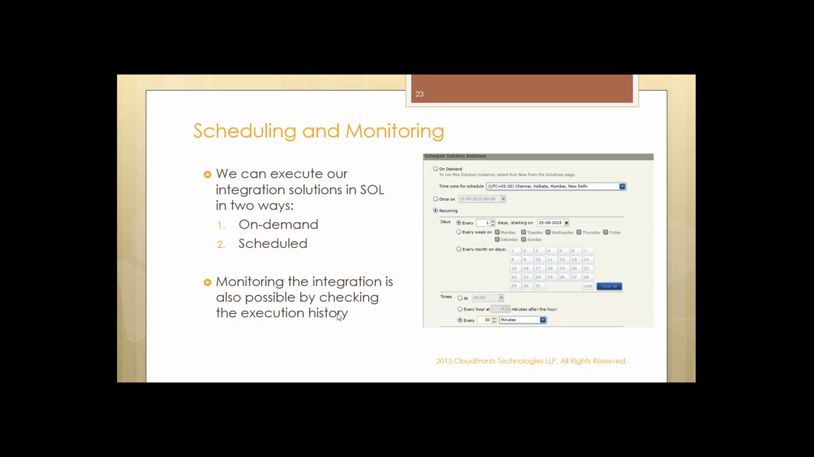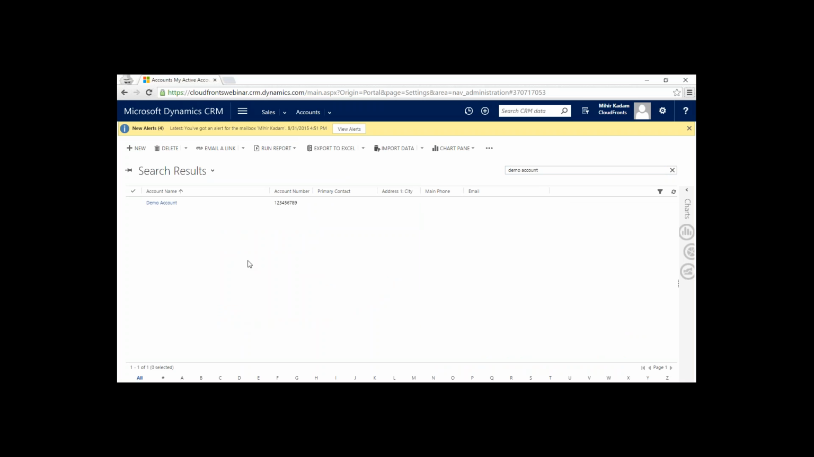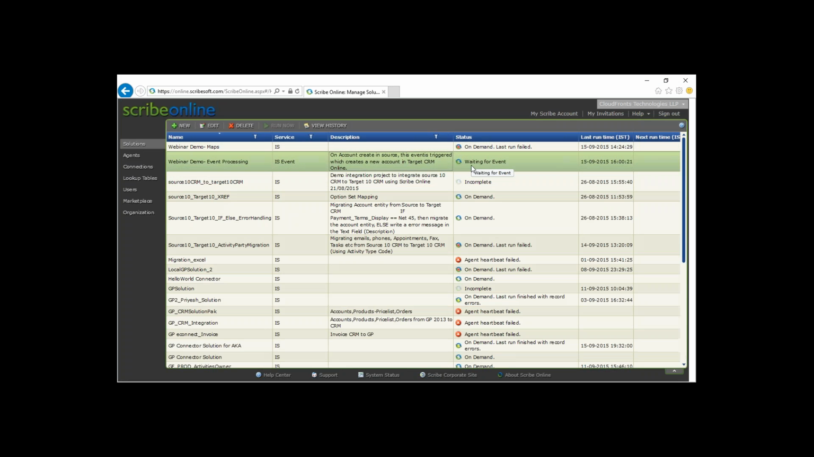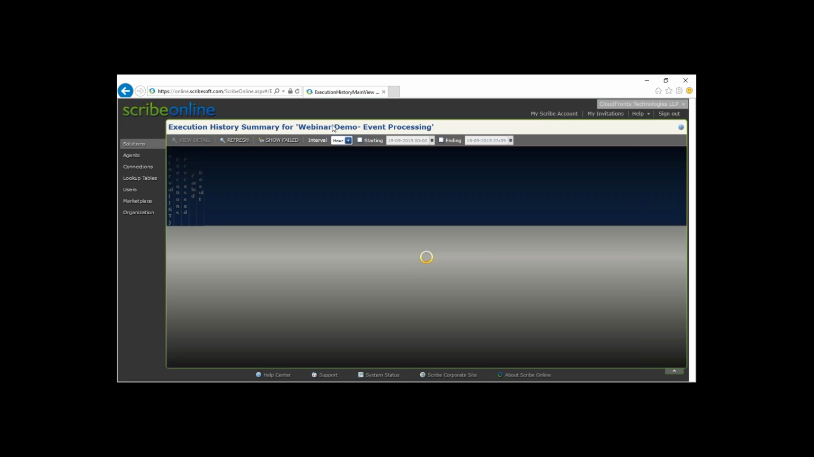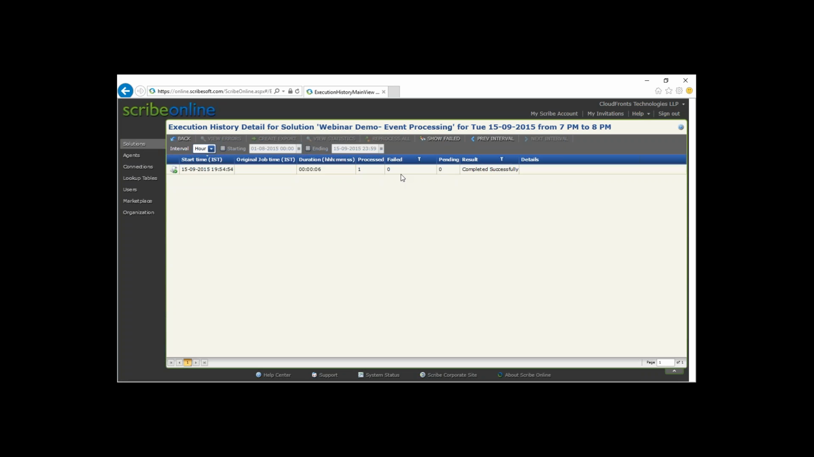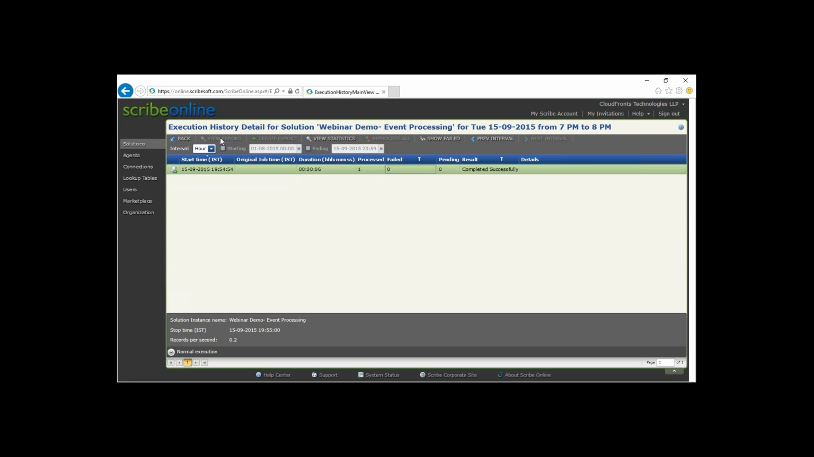Monitoring the integration is done by checking the execution history in Scribe, which is available here. When I click on any solution, I can view the history of the solution as to how many times this event was triggered, go to the detail of each, and if there are any record errors, we can view the errors. This button is disabled right now because the event which I triggered was completed successfully.